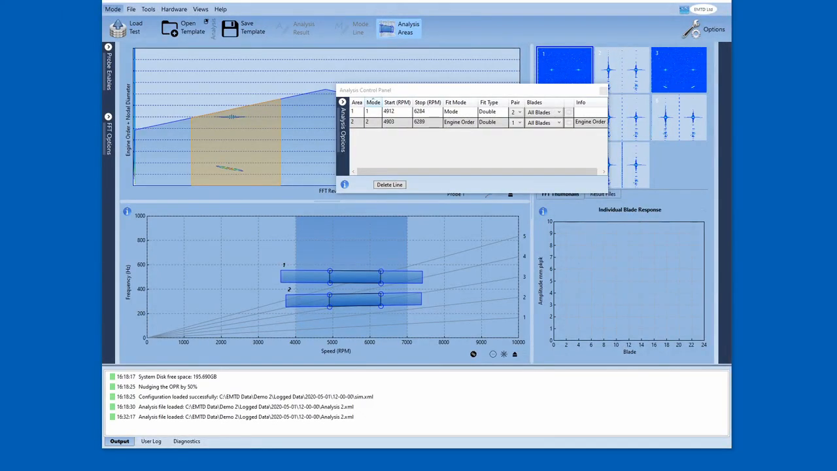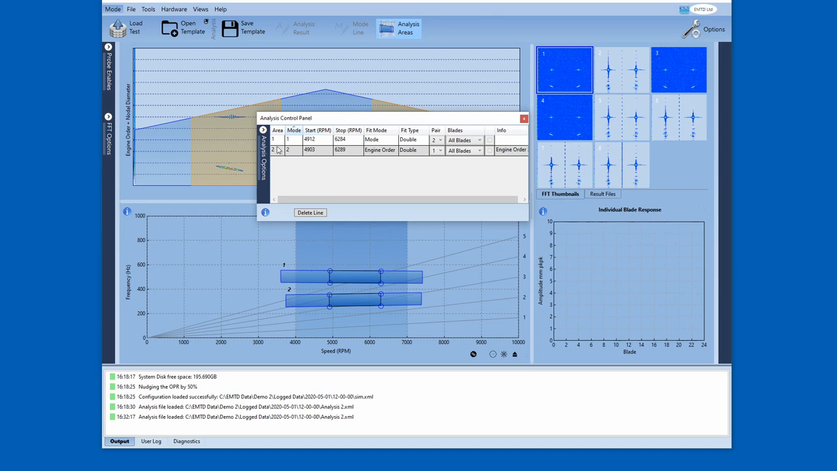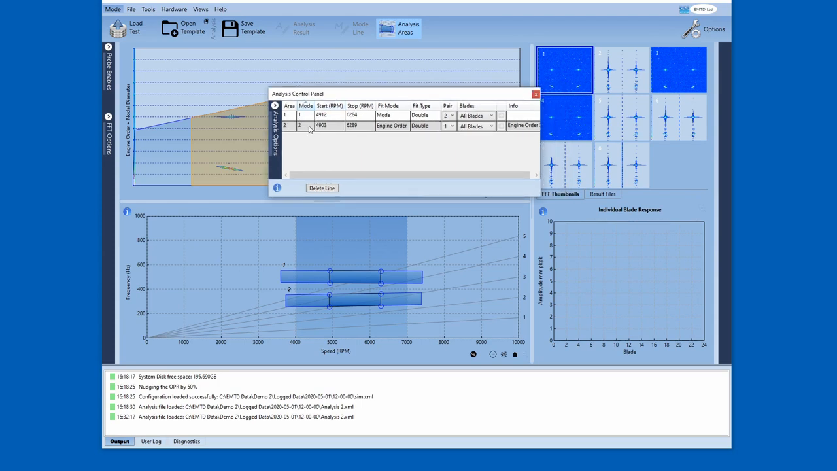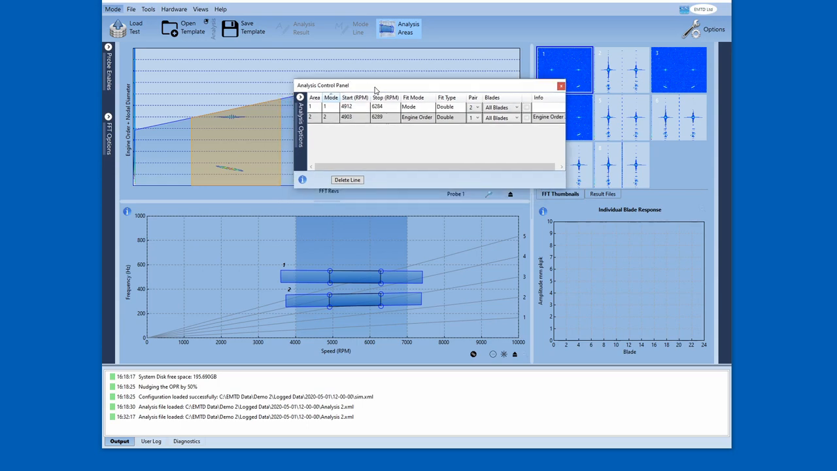There may be one last thing I probably should show you, because it can be slightly confusing because I've got the area and the mode with the same number. I just want to cover one last time. The area is the analysis area. The mode is the mode line that the analysis area is contained in. Each area is unique, but you can have more than one area in a mode. I'm just going to create one more just to show you that.